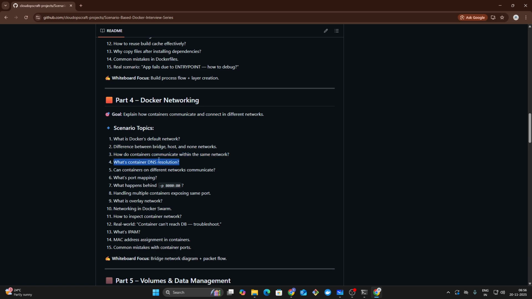Next is, what is container DNS resolution? If they ask this question, the interview context will be that they are assessing whether you know how Docker resolves names and when embedded DNS is available. Let me explain this.